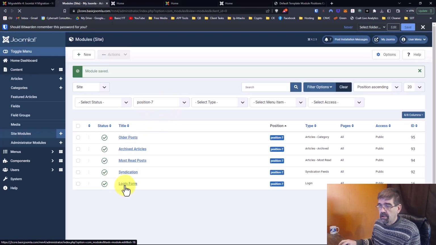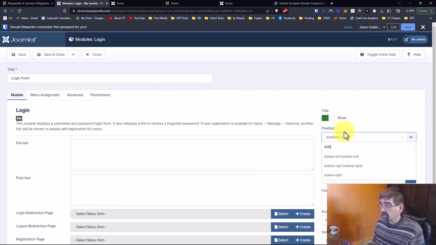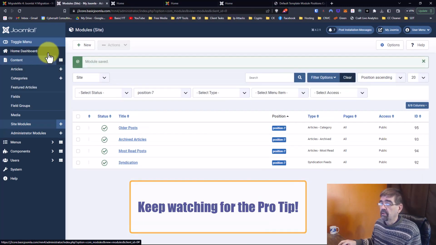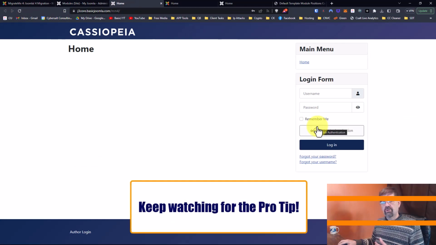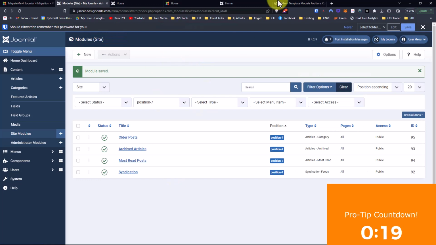Let's look at the login form. I think that's another one that will show up there. Sidebar-right, save and close. And now we'll go here and we'll refresh. And slowly but surely, as we reassign the module positions to the ones that exist in Cassiopeia, they're going to start to show up, and that can help with your migration. So all you need to do is just work through your modules.